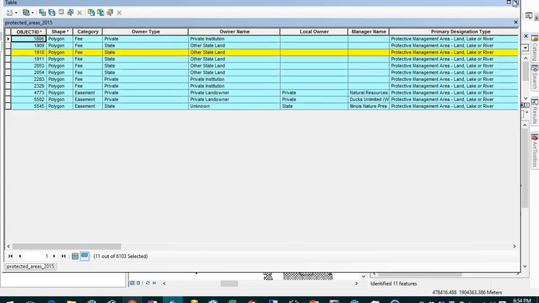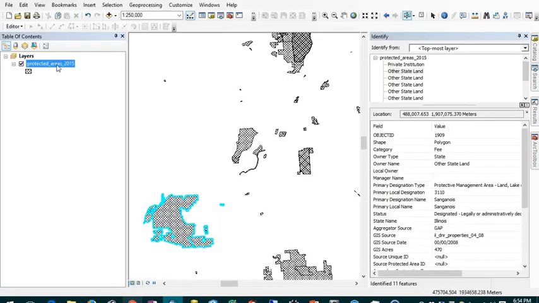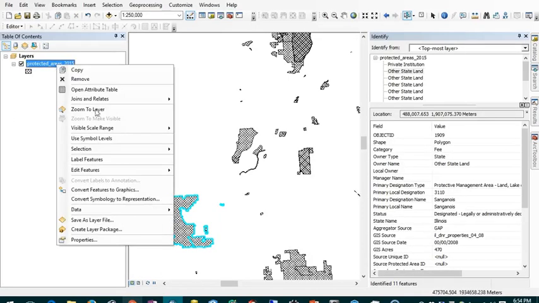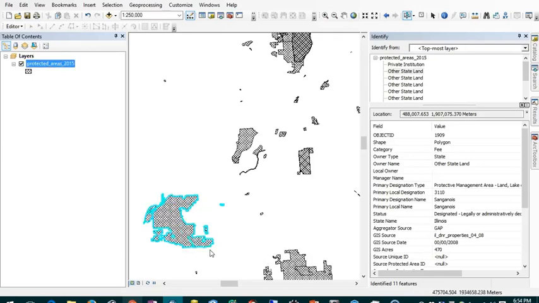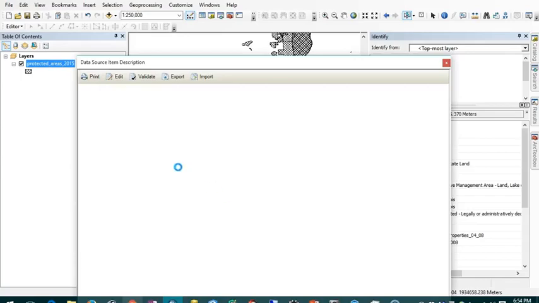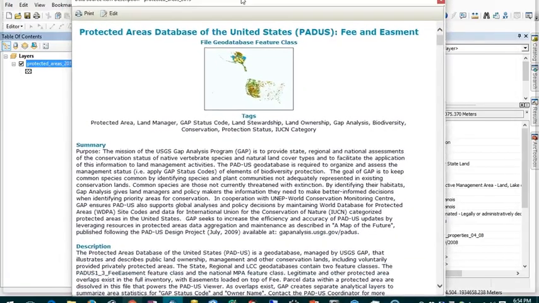So I'm going to close the attribute table, and I'll right click on the layer again, and I'll go to Data, and I'll view the item description. This is going to bring up the metadata, the data about the data we're looking at, so that I can go look up what those mean.